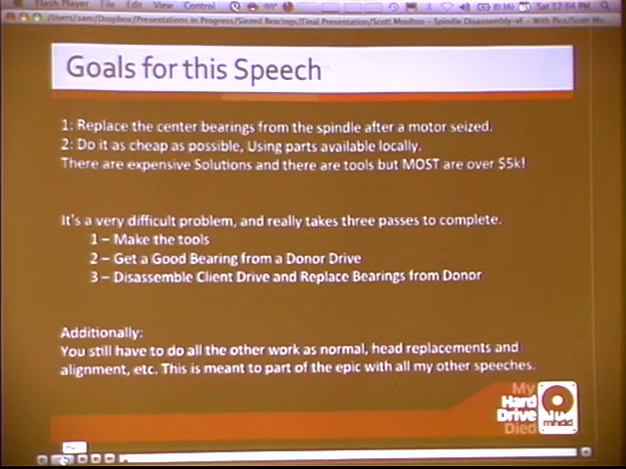There's a new mechanism that's basically gone in place in the last 2 or 3 years. And the platters are much heavier than they used to be. So now the spindles are basically breaking. The bearings are breaking in the process. So my goal for this was to attack a way of replacing these seized bearings, and to do it as cheaply as possible.